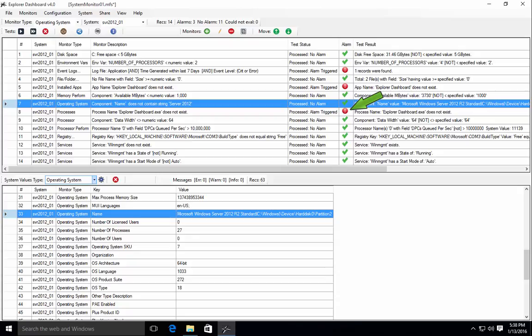The final alarm raised on line 8 simply indicates that the Explorer dashboard process is not running on the server as expected. You would simply need to edit the monitor and change the process name to one that needs to be running on the server. Please note, since we modified the monitors, the file name is followed by an asterisk to indicate the records have changed. Simply save the file and the asterisk is removed.